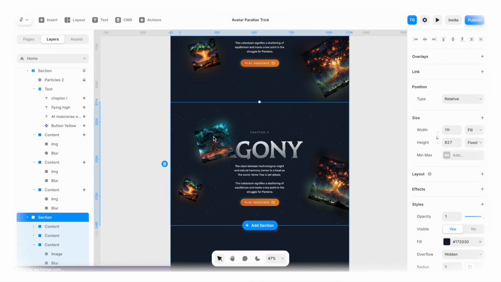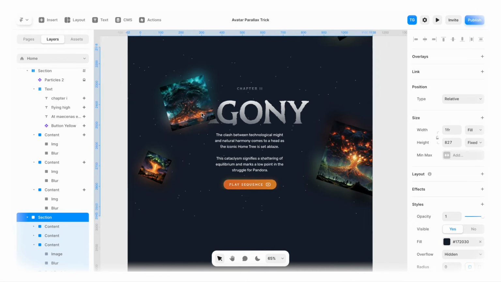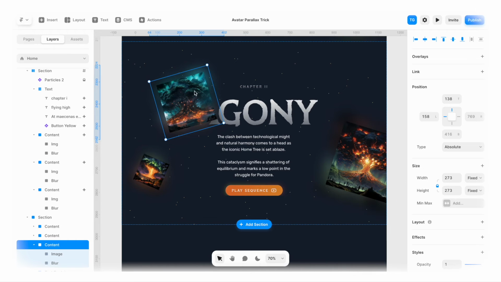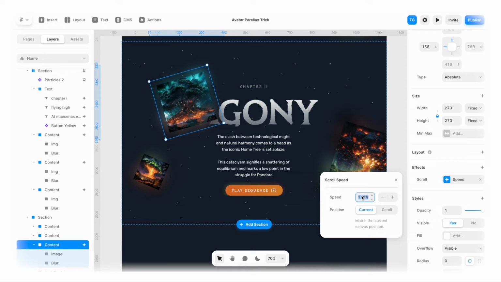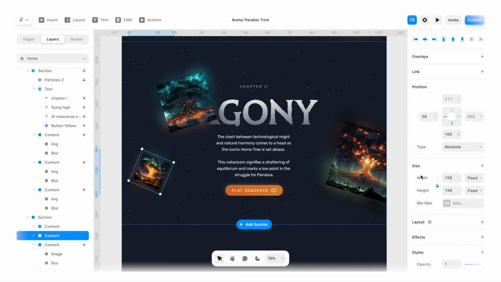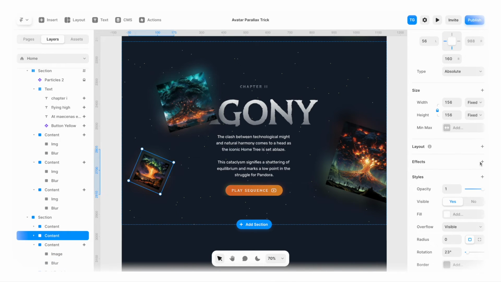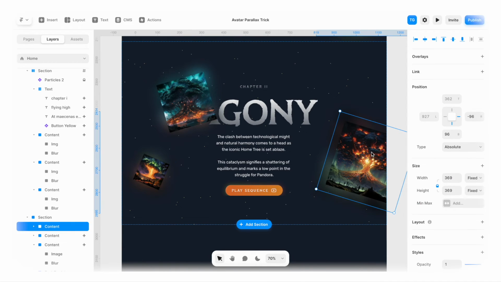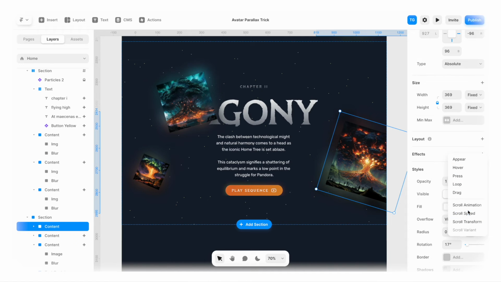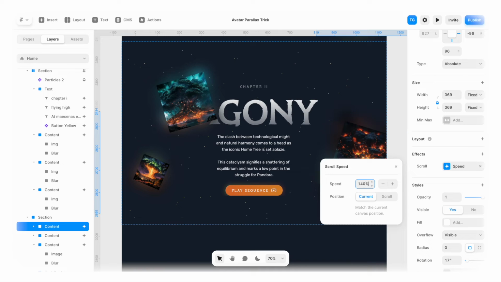So let's start by adding animations to the images here. So I'm going to take the first image here in the top. I'm going to go to effects. I'm going to hit plus, and I'm going to go to scroll speed. And here I'm going to add something like 130. Then I'm going to go to this image. I'm going to go to effects again, scroll speed, and say maybe 120. And for this one, you guessed it, scroll speed, and let's say 140.